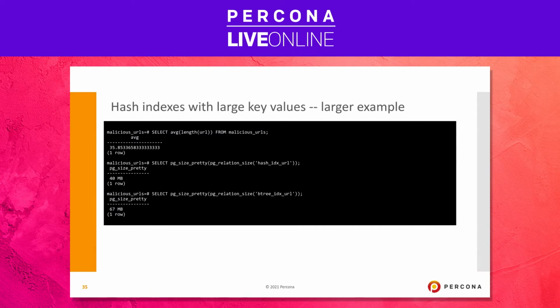So this is a database of malicious URLs, and this is an index on the specific URL, where I created a hash index and the B-tree index, and you can see that the hash index is pretty much smaller than the B-tree index. And by default, hash indexes have slightly lower fill factor than the B-tree index, 75 compared to 90. So if we equal them in the fill factor, the hash index is going to be even more compact. But beware that increasing fill factor of the hash index will slightly increase the write overhead.